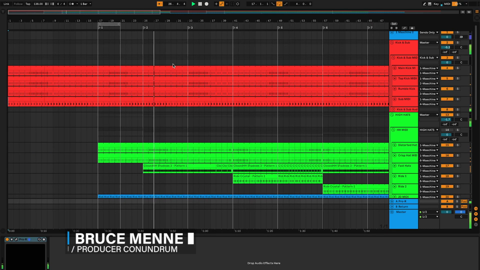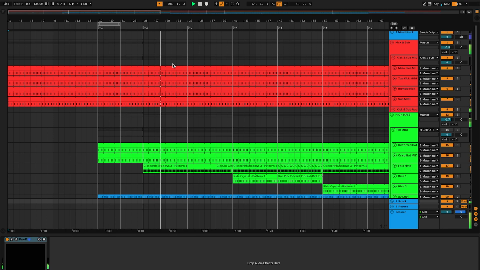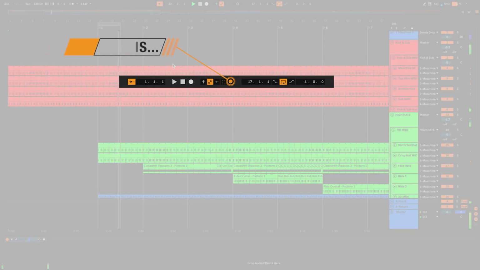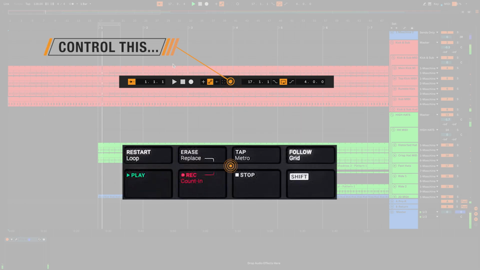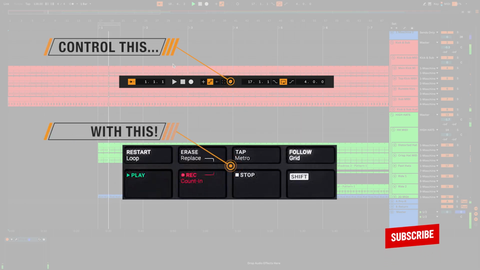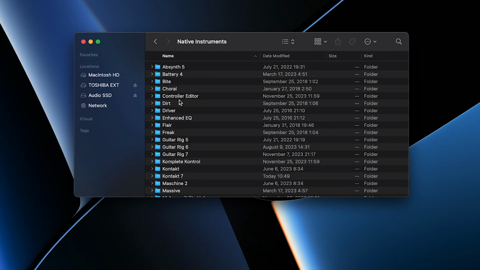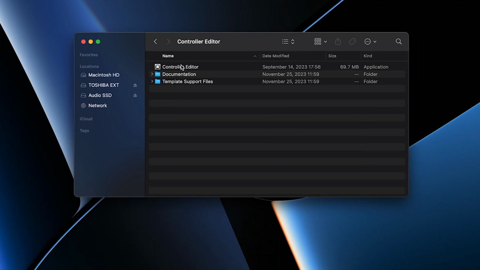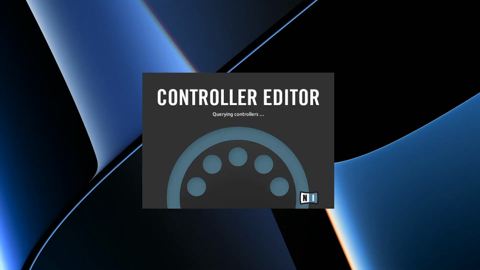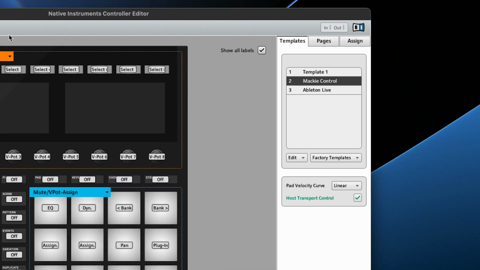Today I'll be walking you through the steps of setting up Ableton Live and Maschine so you can control Ableton Transport using your Maschine MK3 controller. It's a straightforward process beginning with the controller editor. In Applications, go to Native Instruments and then to the controller editor. Launch the application and within the Factory Template tab, opt for Mackie Control and activate the Host Transport control.